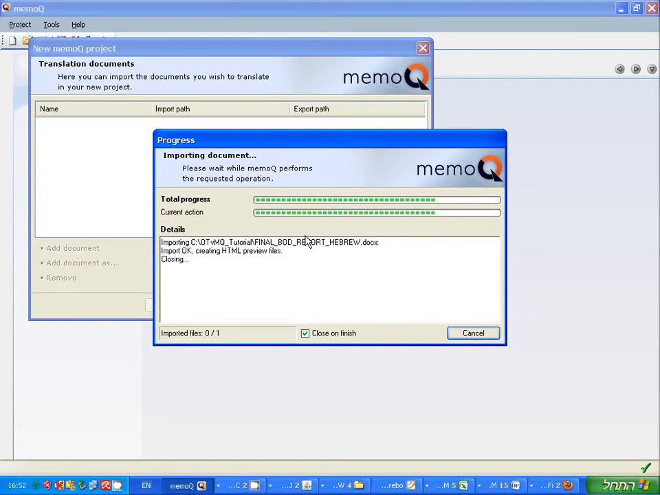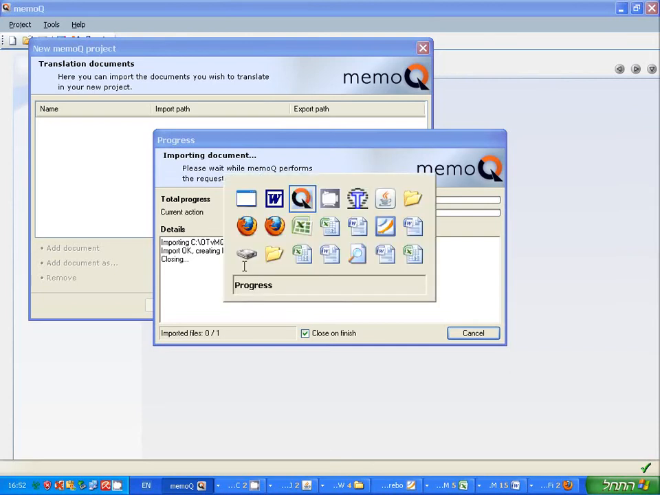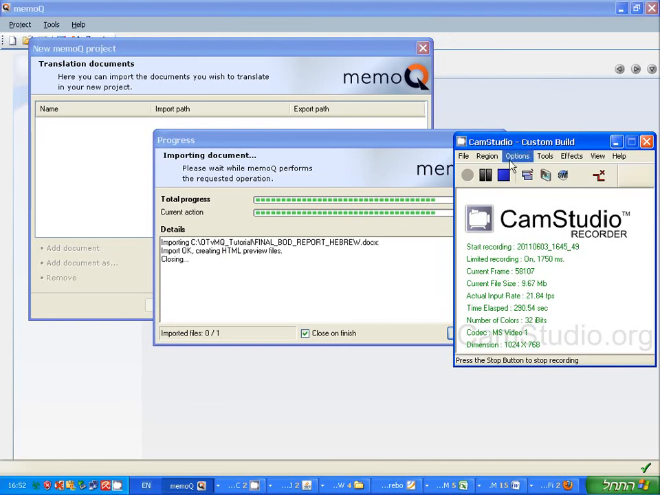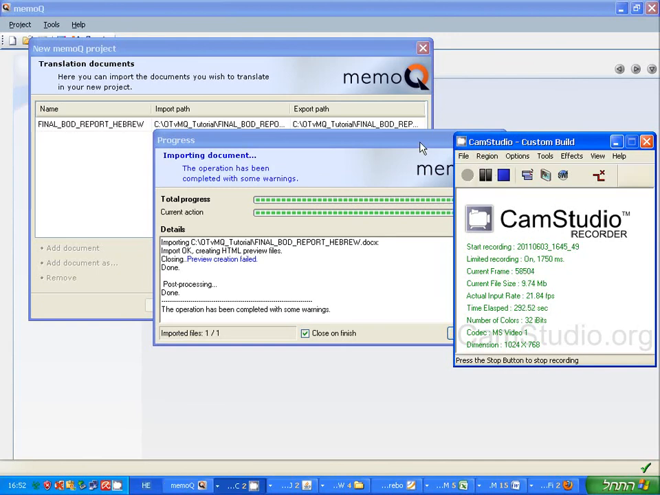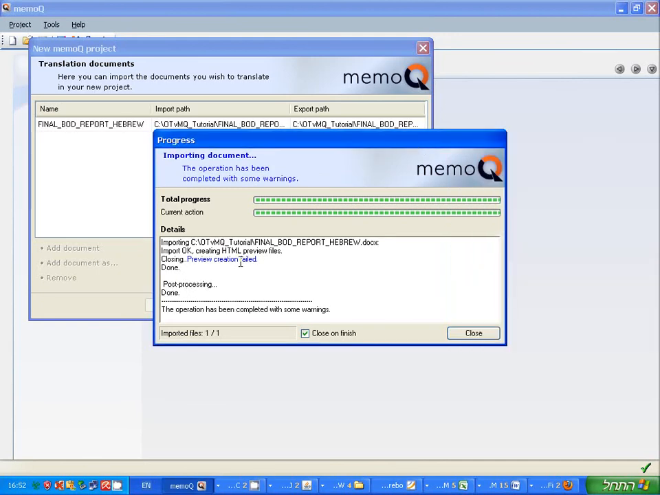Importing, creating, closing. It tried to create an HTML preview of the documents, but now it's closing. As you can see, it's taking some time. Perhaps we'll interrupt the recording until it's finished. Okay, so it's finished. It says preview creation failed, post-processing done, completed with some warnings, close and finish, close.